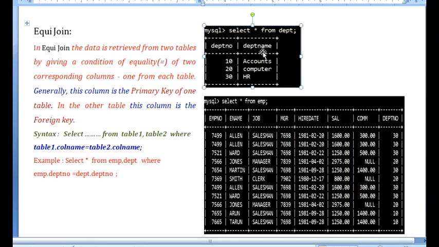So what have we done here? We compared the department number of the EMP table with the department number of the department table, and where there is an exact match, we retrieve that data. Such a kind of joining we call an equi-join. Let us see how to use this equi-join in our tables. All the joins have to be used with the select clause only. So here comes the select clause.